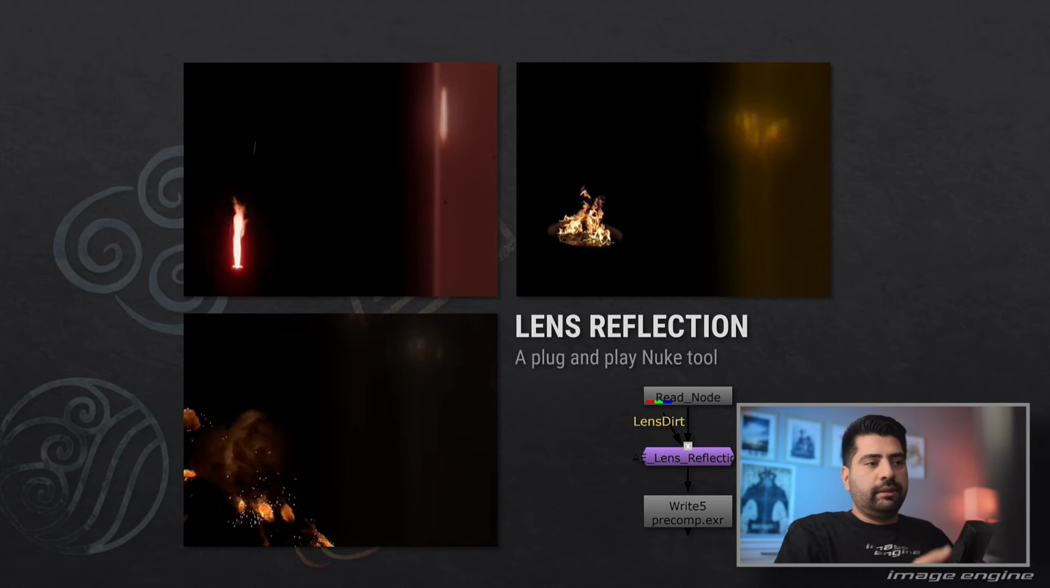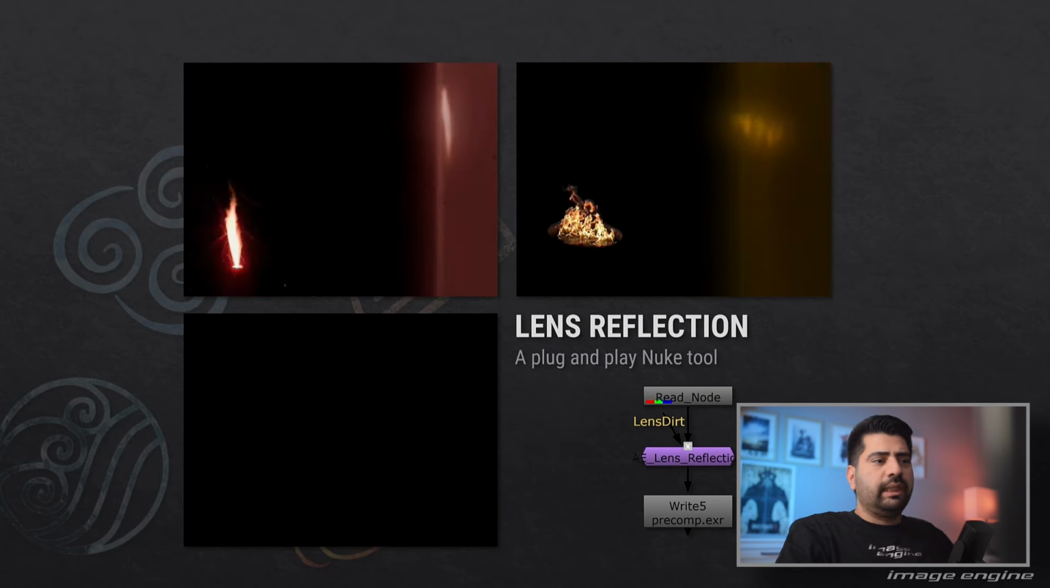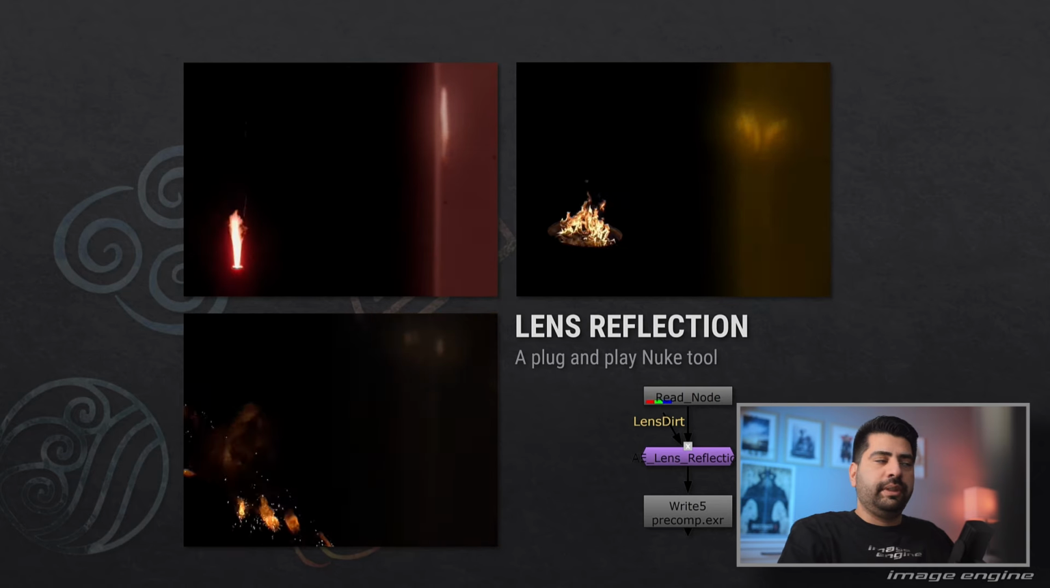And lastly, we designed and added our custom tools to the template. For example, this lens reflection node, which is actually an automated lens flare generator. So now let's dive into a live Nuke setup, so I can show you the whole process as well as the tools we designed for the show.